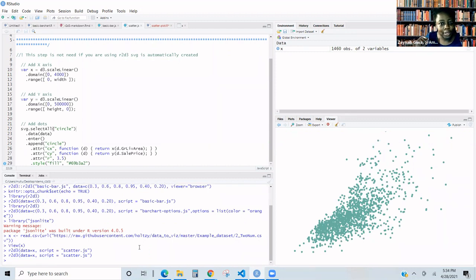So I know that was a lot. Any questions? So the X and Y above, are those like functions? Yeah. So the X and Y, these are D3 functions.